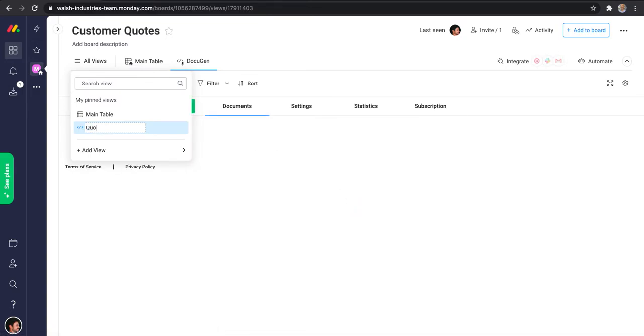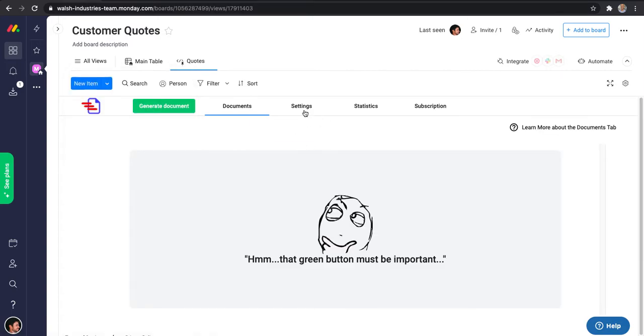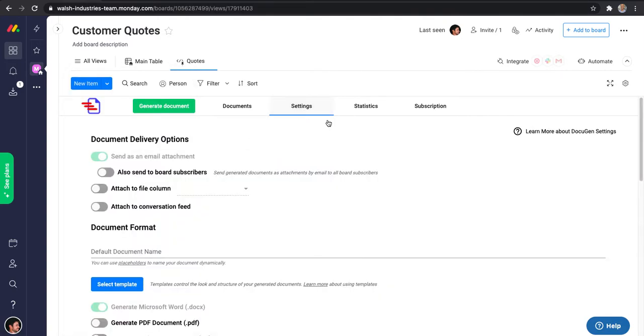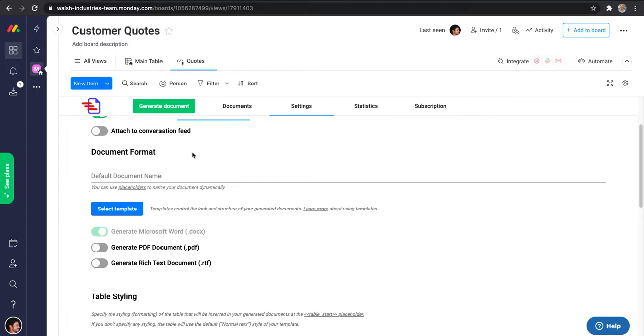And let's call that view quotes while it loads. And I'll go to the settings for DocuGen and I'll specify some details here. For example, if I would like the subscribers to the board to get the document by email or not, whether I would like to attach to a file column and to a conversation feed possibly.